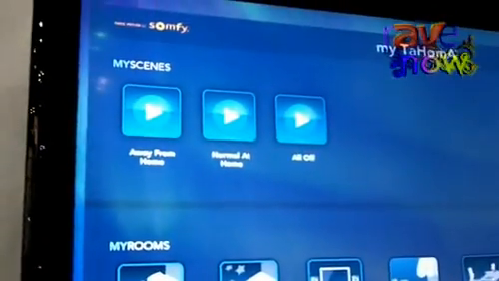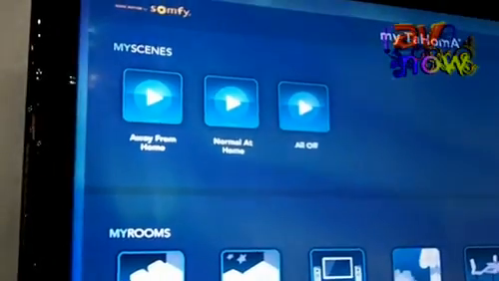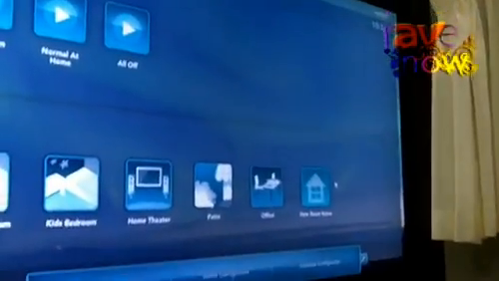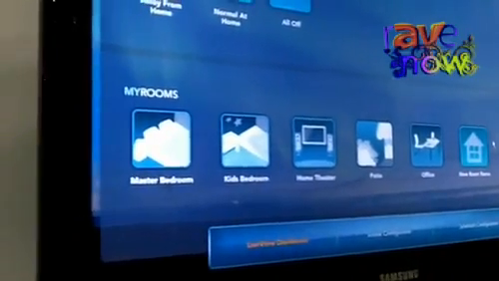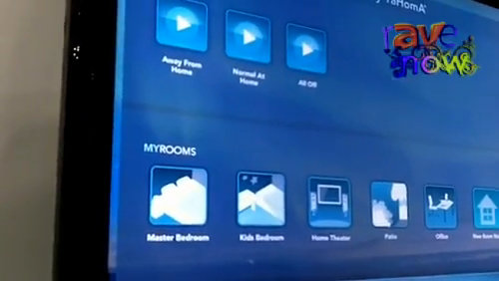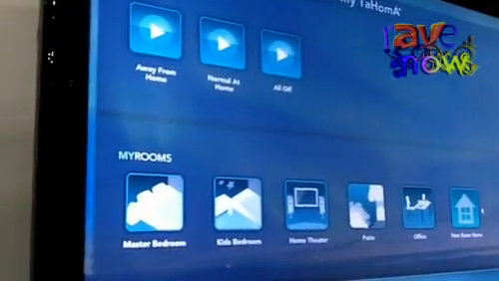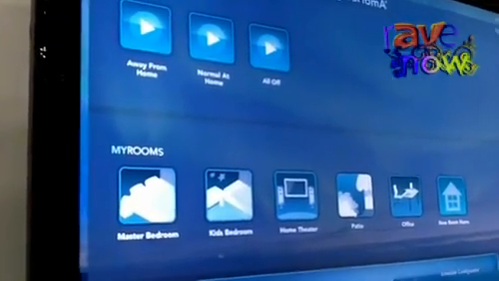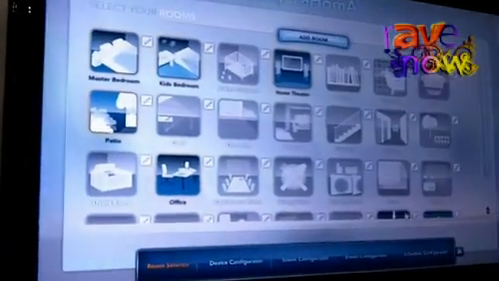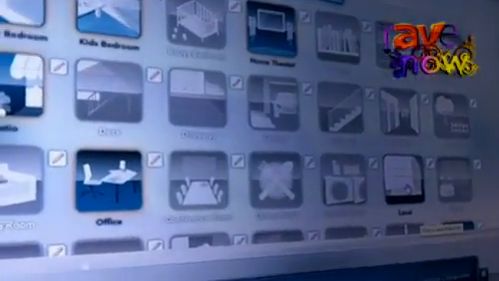Okay, TaHomA is a Z-Wave home automation system designed to operate with the Somfy motorized systems and also regular Z-Wave interface devices such as light switches, dimmers, etc. I'll start you off by looking at the installer view. This is where an installer would start setting up the system.